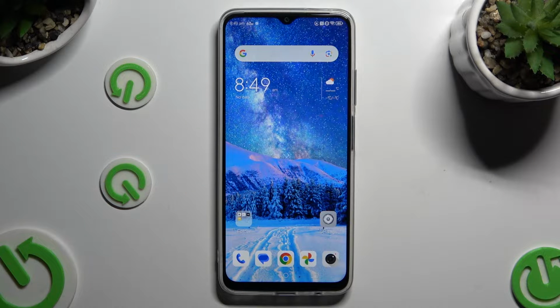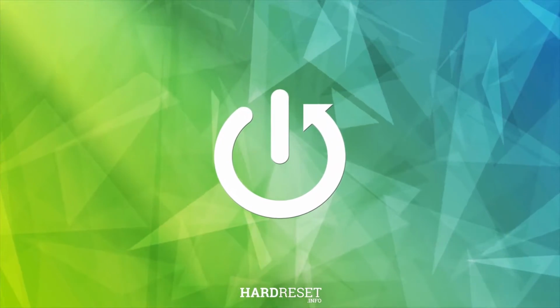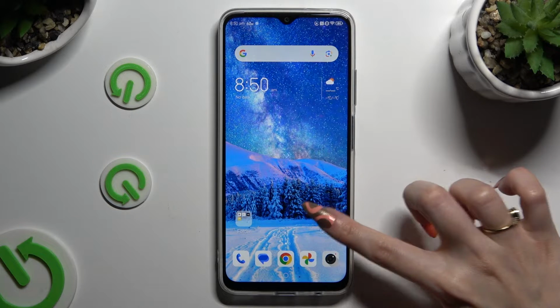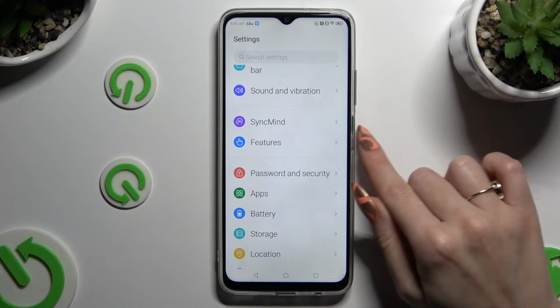In front of me is Nubia Neo 5G, and today I would like to show you how you can clone apps. First of all, go into Device Settings, scroll down just a bit and click on Features.